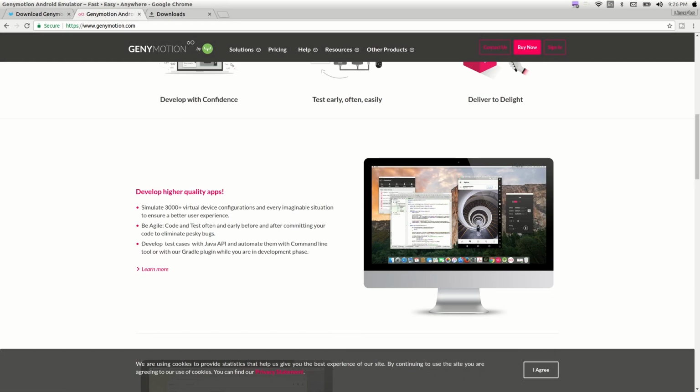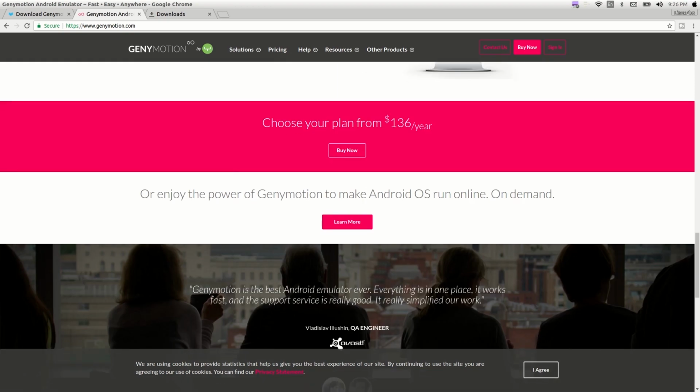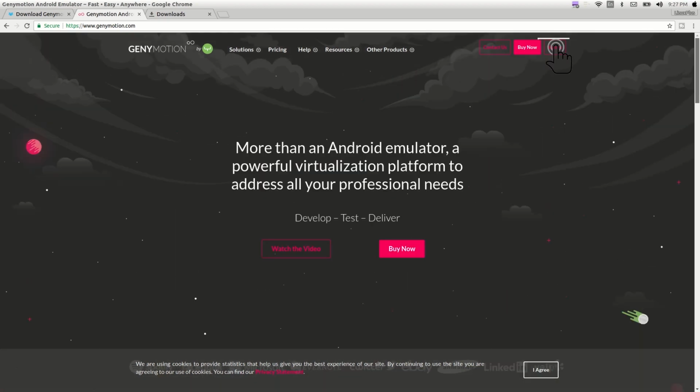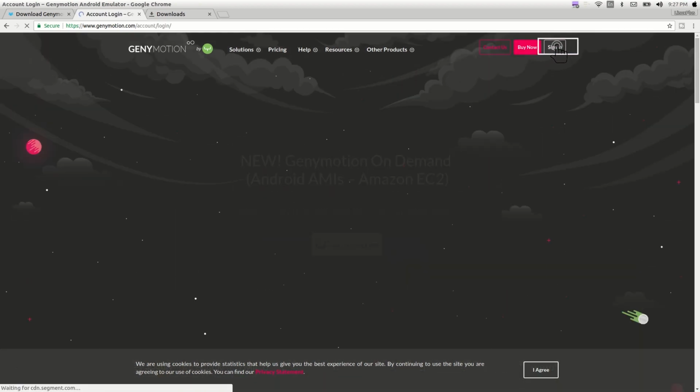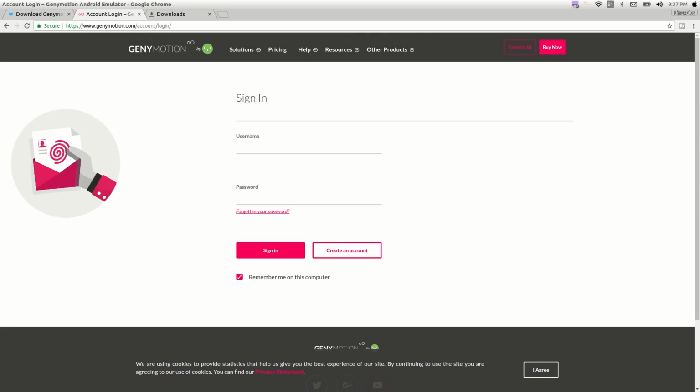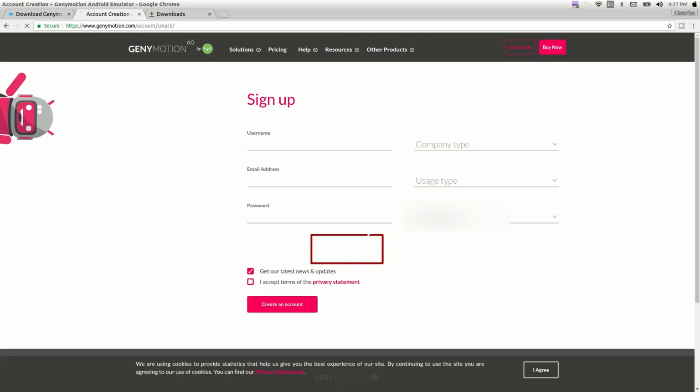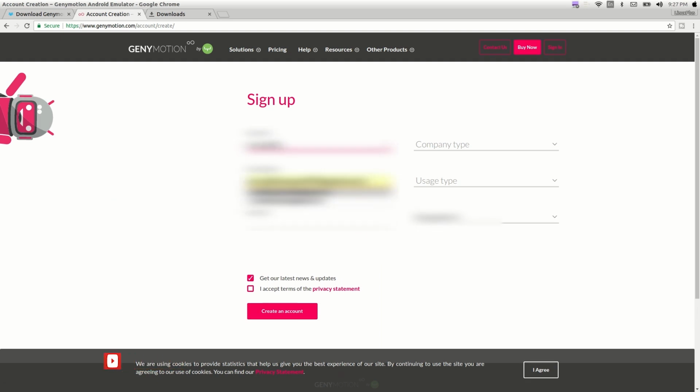I'll leave a link in the description below so you can download Genymotion. So from here, to download that you need to create an account, or if you have an account you need to sign in. So I'm gonna create a new account and just hit the create button.